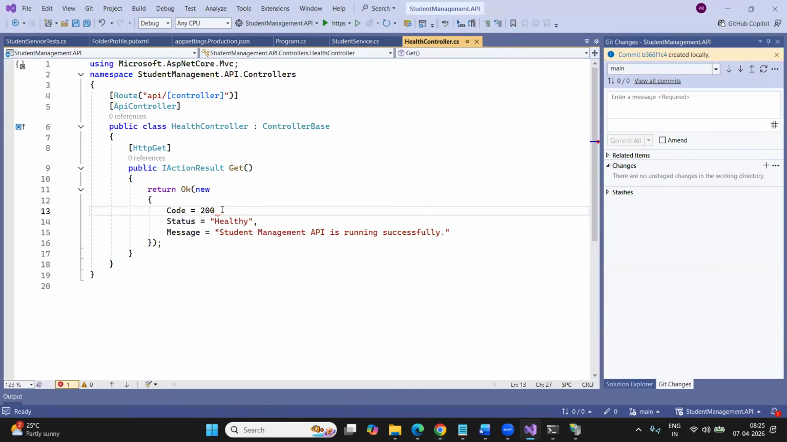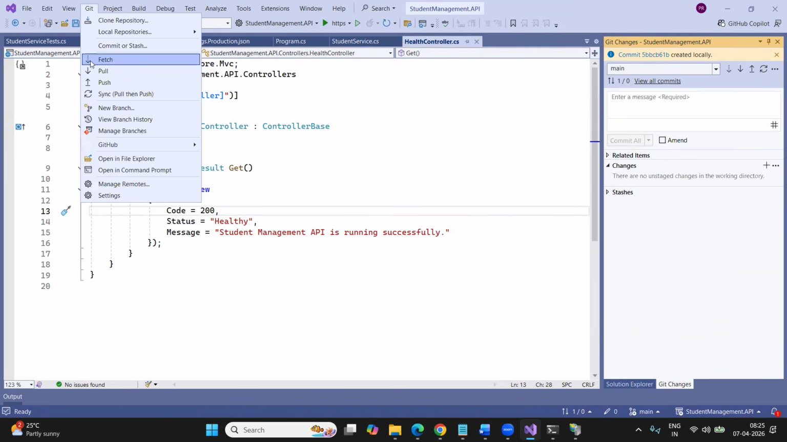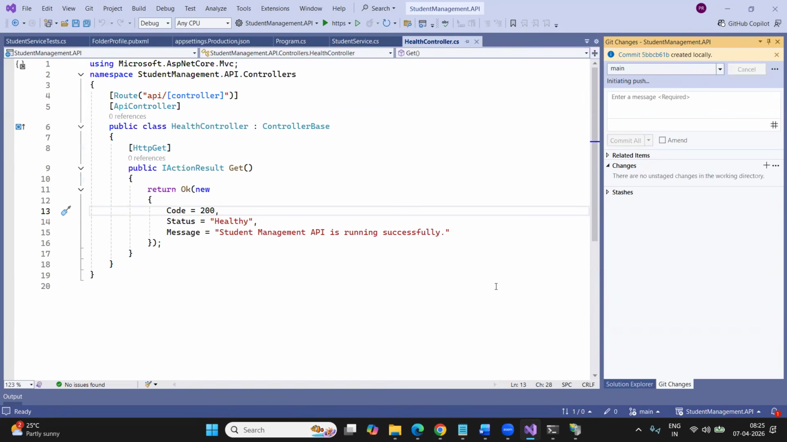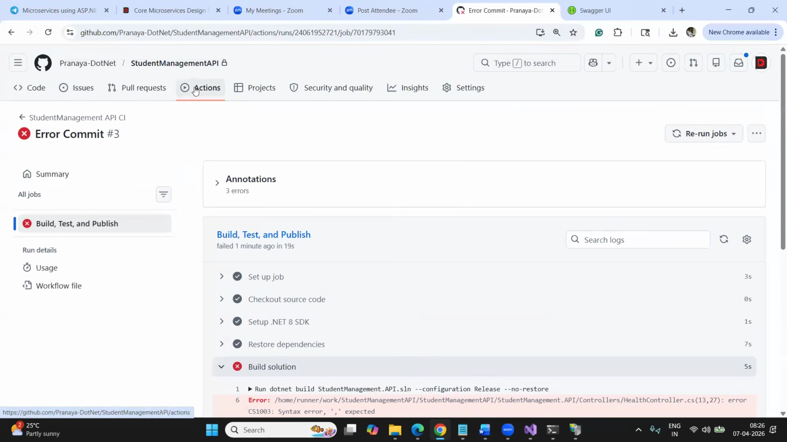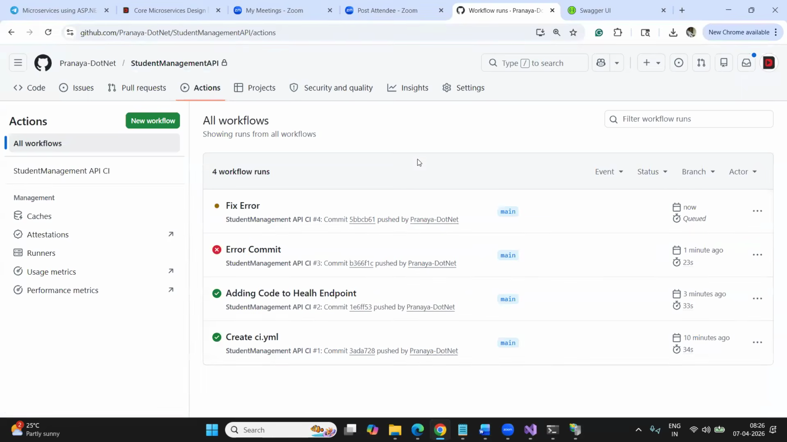So now, next I'm going to fix the error comment, then push the changes. Now, again come and fix error. It will run in some time.